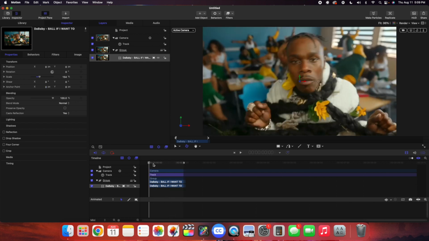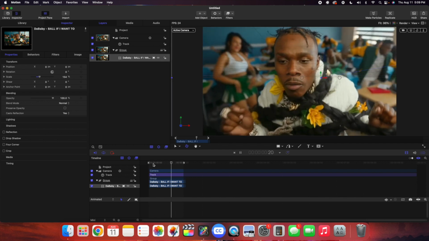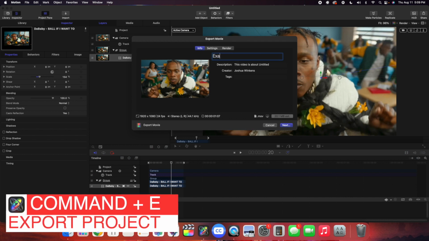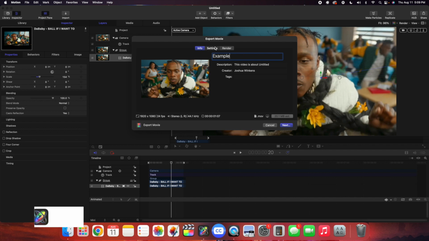onto his nose. Now once you have your project completely tracked, as you can see it's completely tracked, you just want to export the actual project. So just press Command E to export the project, and then we're going to title this whatever we want. In this case we'll just name it example, and then head over here to settings.